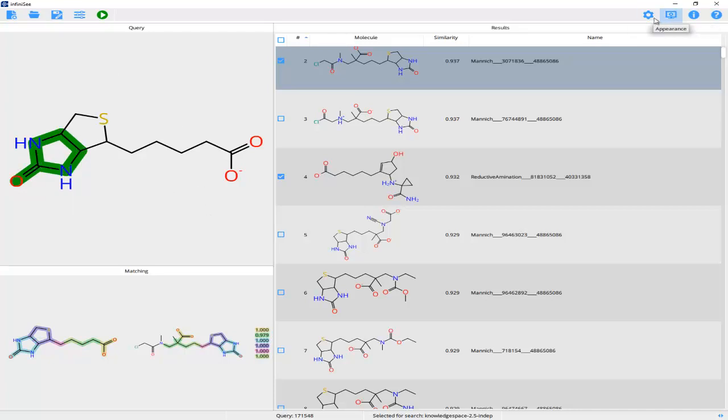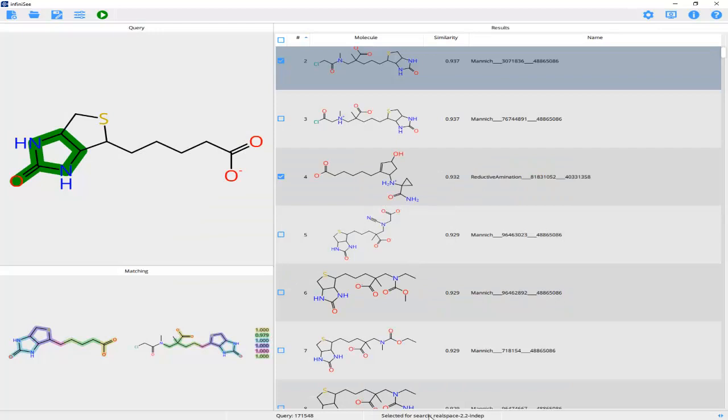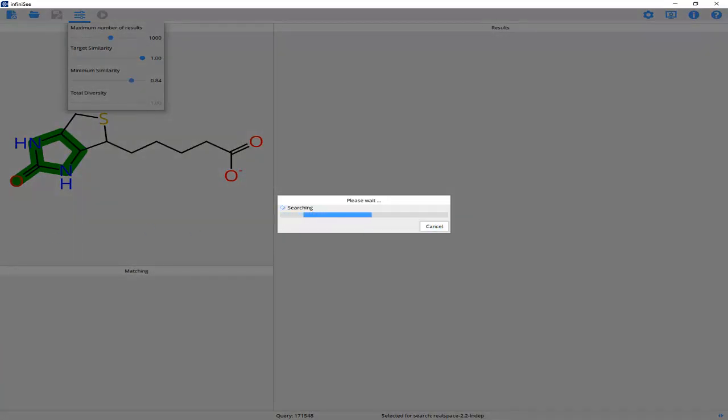Equally, what you can do is change the space you're searching in. Let's say you want to obtain molecules that you can purchase. I can take the real space now. I say apply and close. You see here down on the bottom line that I'm searching in the real space now. I adjust the parameters a little bit differently and run the search again. Again, I will crop the video here to make it easier to watch later on.